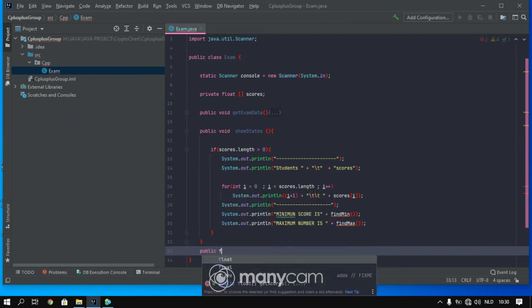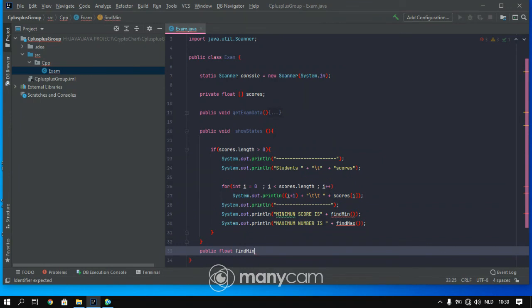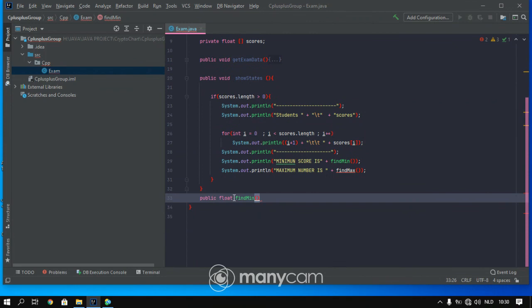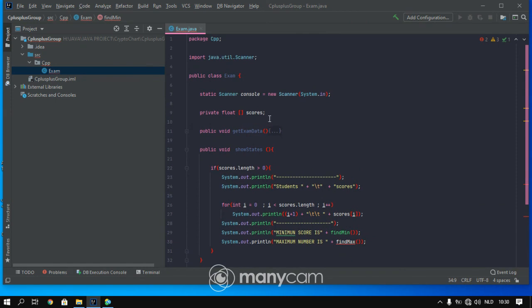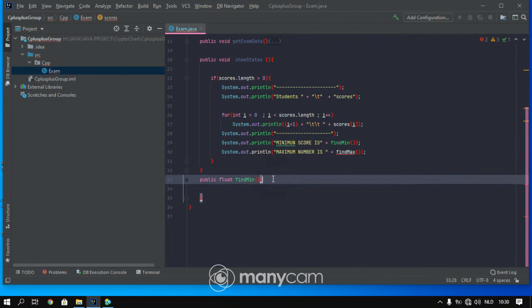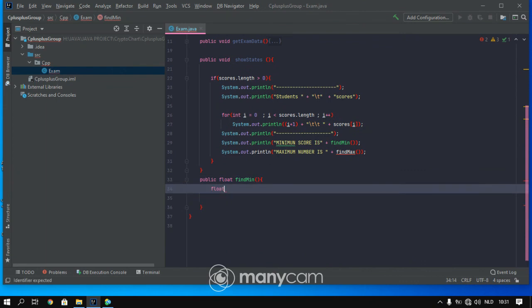It's a public float findMin. And what does it mean? This method is of type float, and it should return a float type. In other words, the return type of this method should be float, a number. Okay, and now let's go ahead. As you see, we are still in this class, which means we are able to use this global method here in this class, and we have access to them. And what I'm saying here is float minScore, camel case, is equal to scores[0].